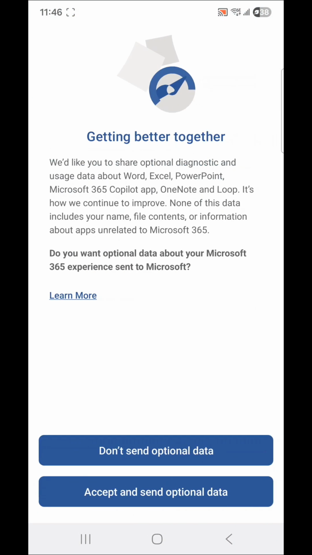Click Next. It says Getting Better Together. We'd like you to share optional diagnostic and usage data about Word, Excel, PowerPoint, Microsoft 365 Copilot app, OneNote, and Loop. It's how we continue to improve. None of this data includes your name, file contents, or information about apps related to Microsoft 365. Do you want optional data about your Microsoft 365 experience sent to Microsoft? Now you can click Don't Send Optional Data or Accept and Send Optional Data. I generally don't like sending optional data, so I'm going to click on Don't Send Optional Data, but it's entirely up to you which one you choose.